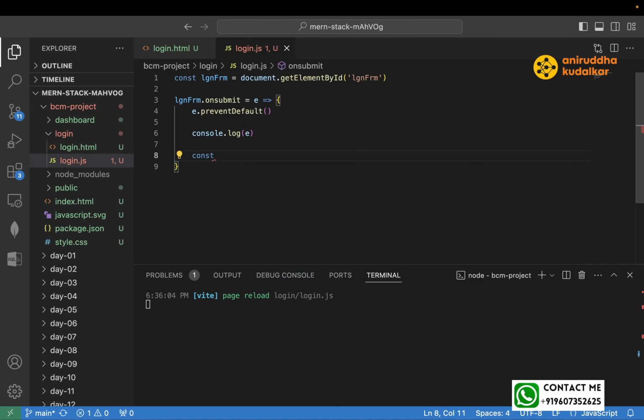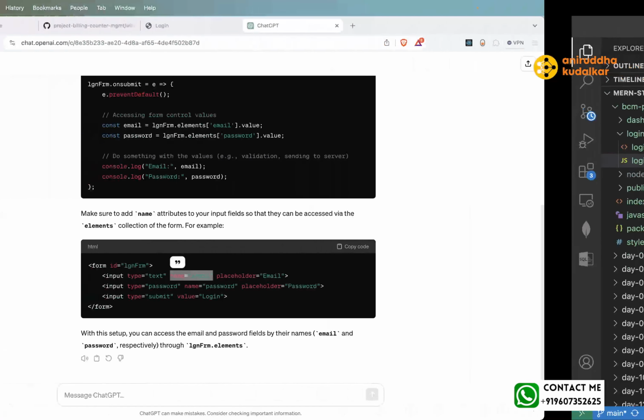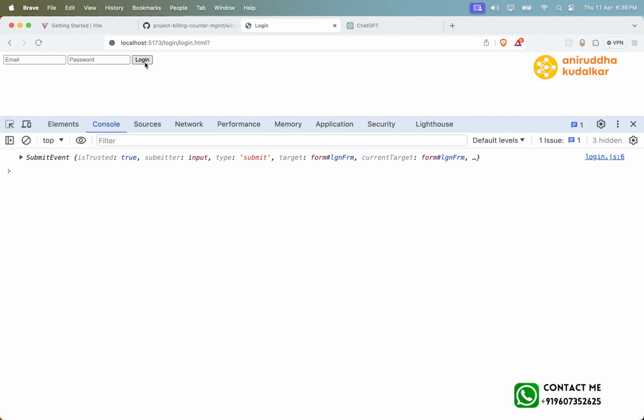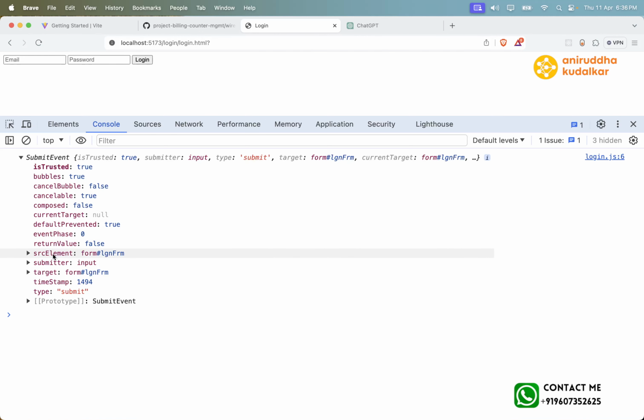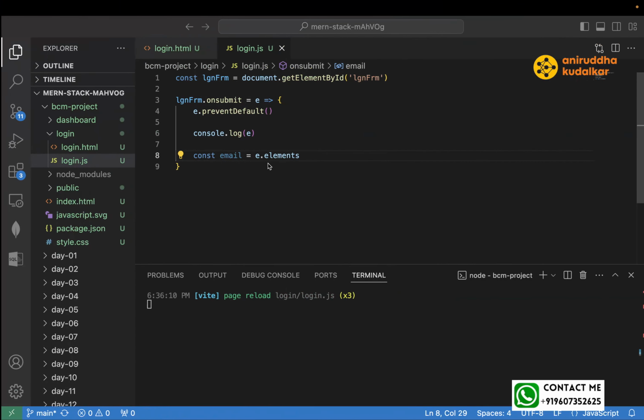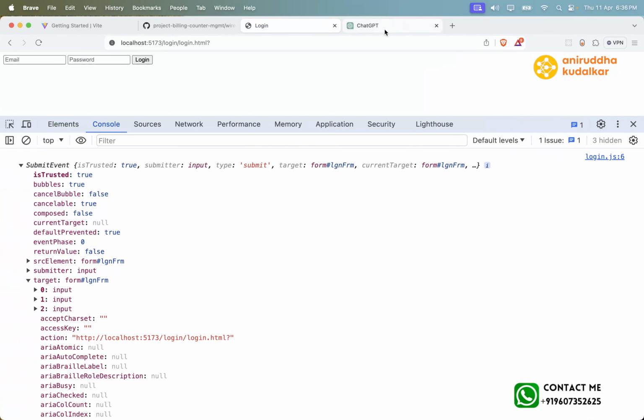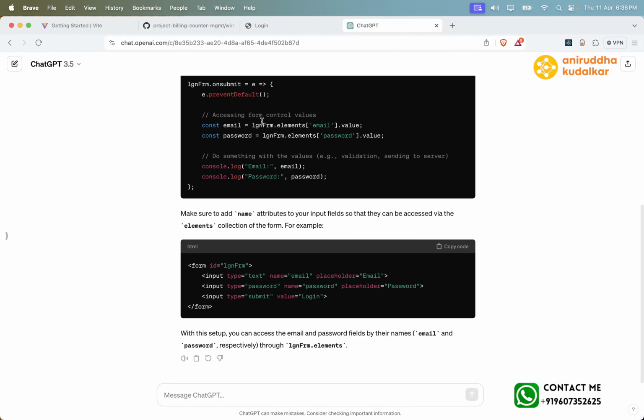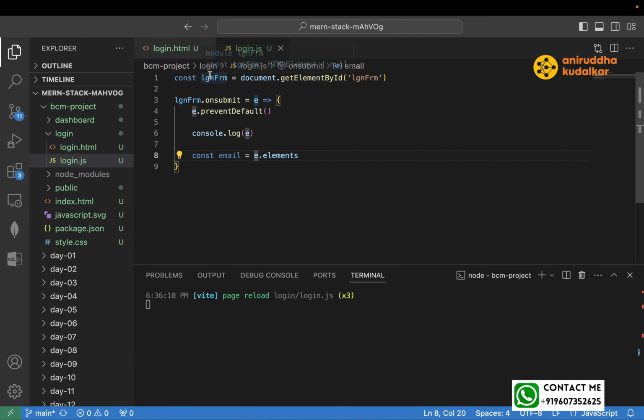Const email is equal to e dot elements. Now if you see here, submit, there is something called as... I think this is wrong. ChatGPT has given a wrong thing. Let us see if this works or not. LGN form dot elements. Okay, not on the e but on this LGN form dot elements, and we need to access the elements by means of the element name, email dot value.